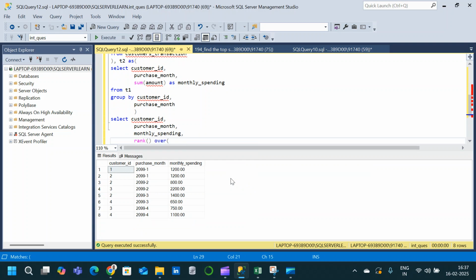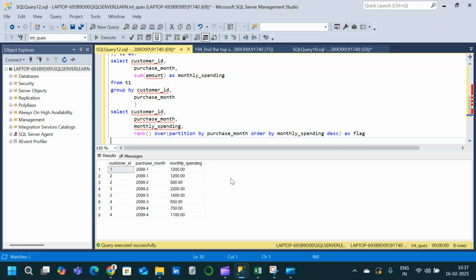Now we write the OVER clause. Open and close parenthesis, and inside, the partition will be based on purchase month. Partition by purchase underscore month, and now order by will be based on monthly spending. Order by monthly spending, which should be in descending order. Now this column I am going to name as flag, and this is taken from CTE T2, from T2.